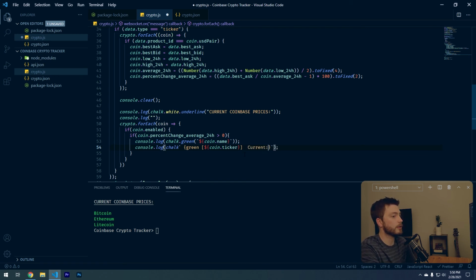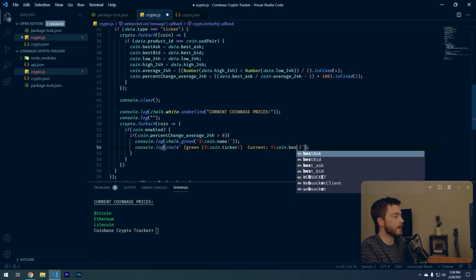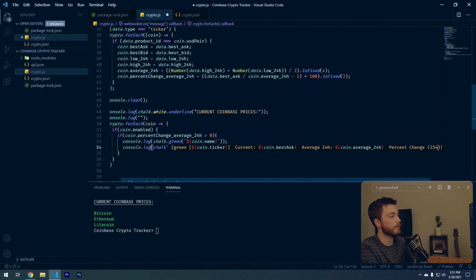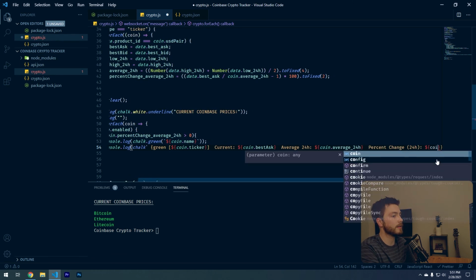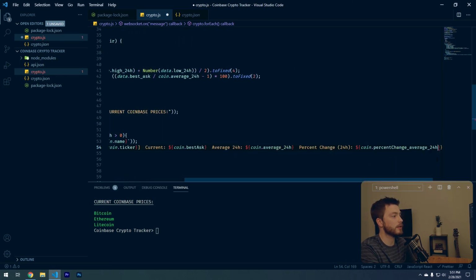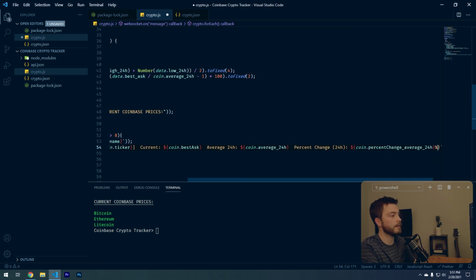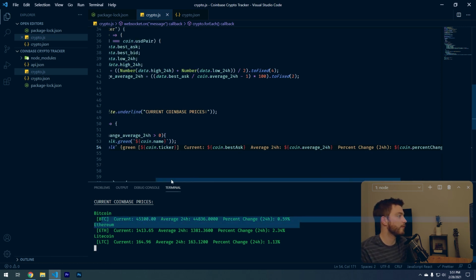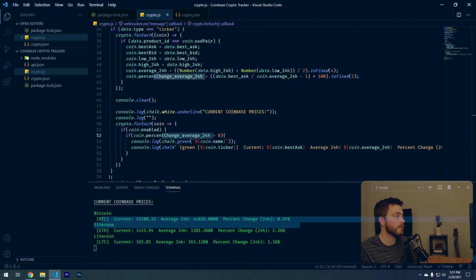I'm going to type in current $ curly brackets, and then we'll do coin.best_ask. Okay, we'll do another 2 spaces, average 24-hour, coin.average 24-hour, %change 24-hour, and then pass in coin.%change average 24-hour. And I can add % at the end of that and then hit save. And now if we run this again, it should have all this information down here, and it's green. So before we ran this, we checked and made sure that the average is above 0. So as long as there's an increase, it'll be green. But if there was a decrease, it just wouldn't show anything at this point.